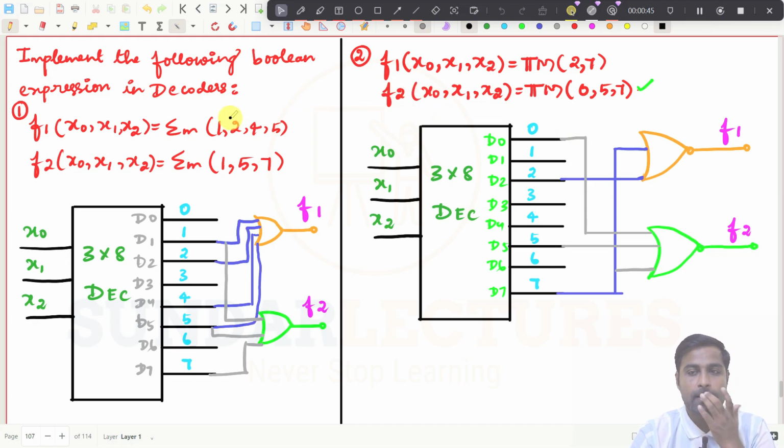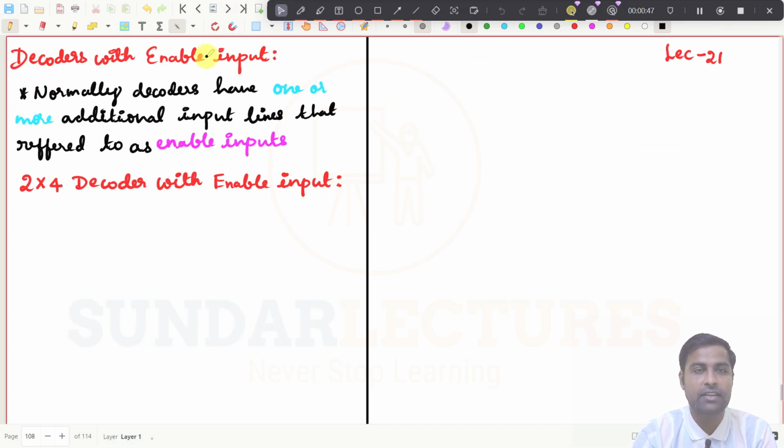Right now, we will see a different one, a decoder with enable input. Normally decoders have one or more additional input lines referred to as enable inputs. What is the purpose of these enable inputs, and how are they going to help us implement a 4 variable Boolean function with a 3x8 decoder? That is also possible now.